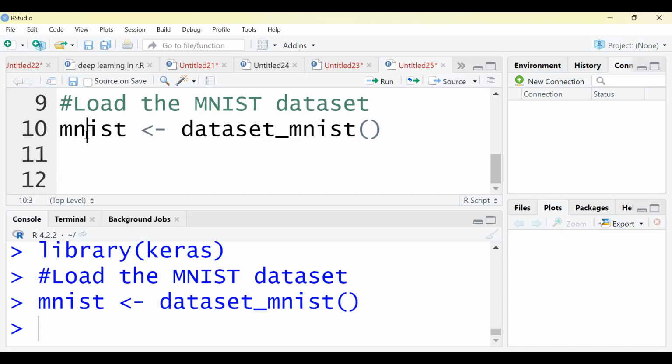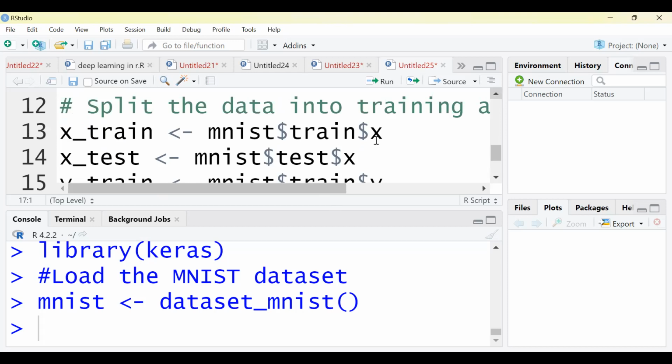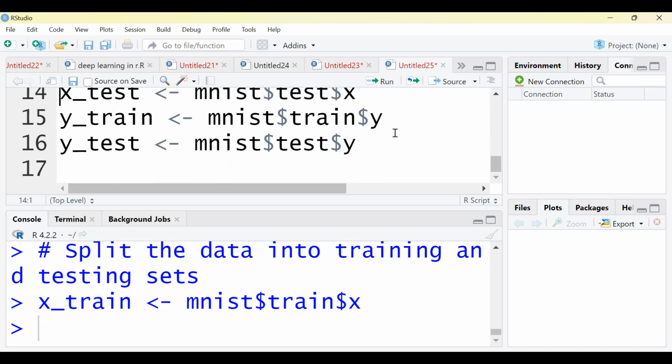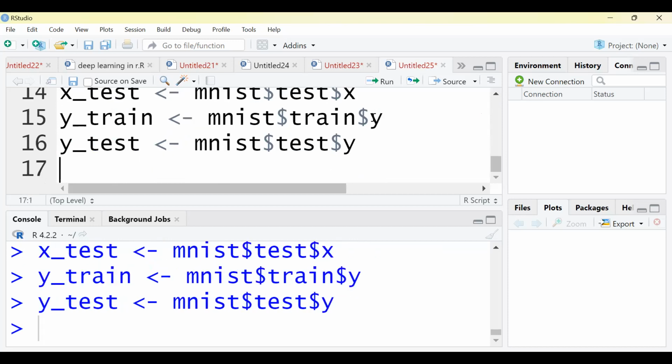So from the base data of MNIST, I will be creating 4 new objects. What are these 4 new objects? Let me quickly show you. In line number 12, you can see the 4 objects that I am going to create. The first is x_train. Then I'll be creating x_test, y_train, and y_test.